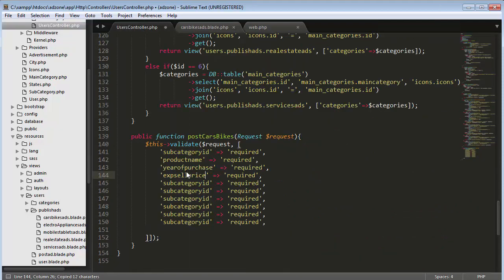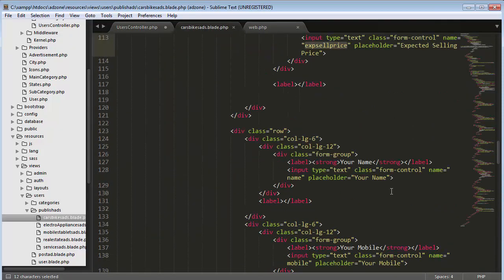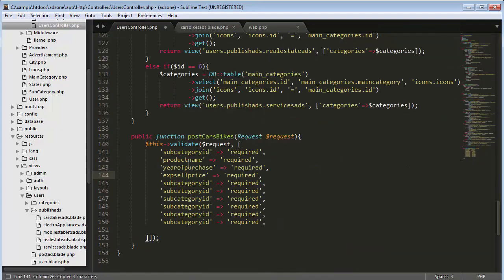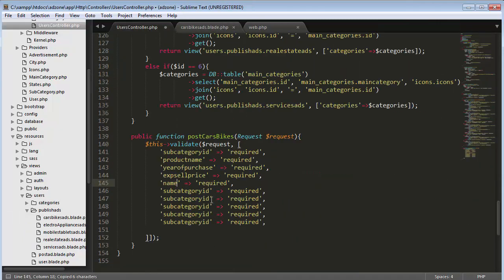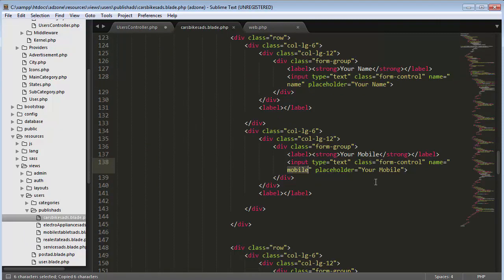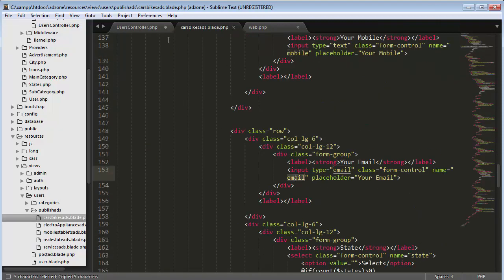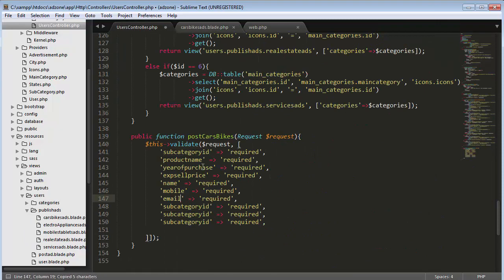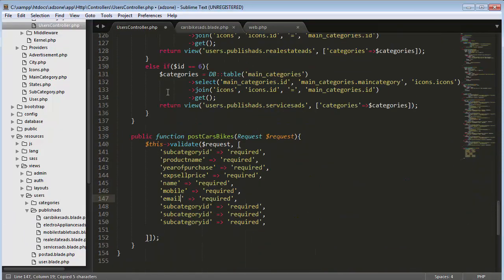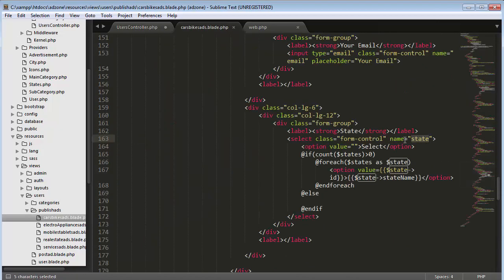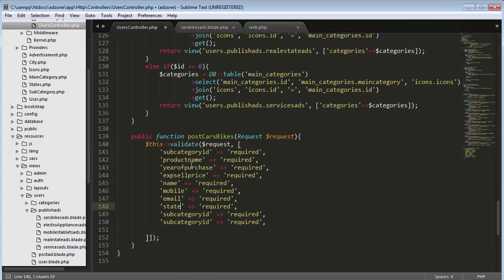Okay, and then the next one is seller name. Okay, and then the next is mobile, then email. Okay, and then state. Okay, so the name here in the form element and the field here should be exactly the same.